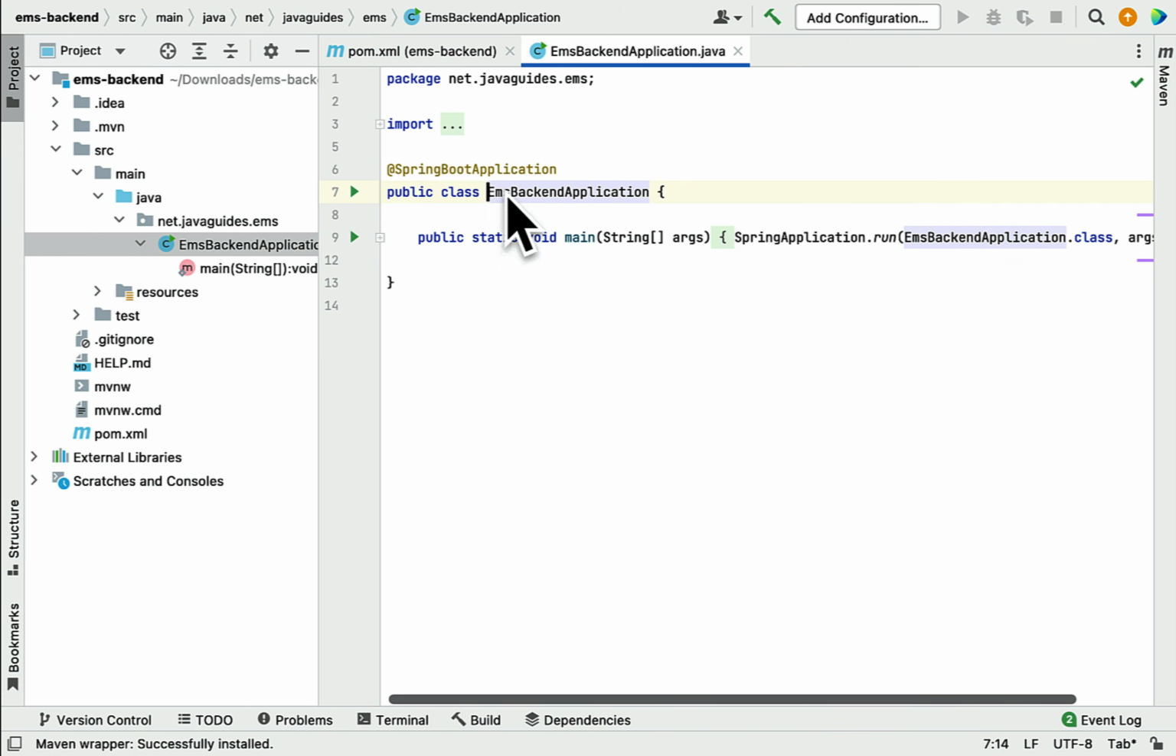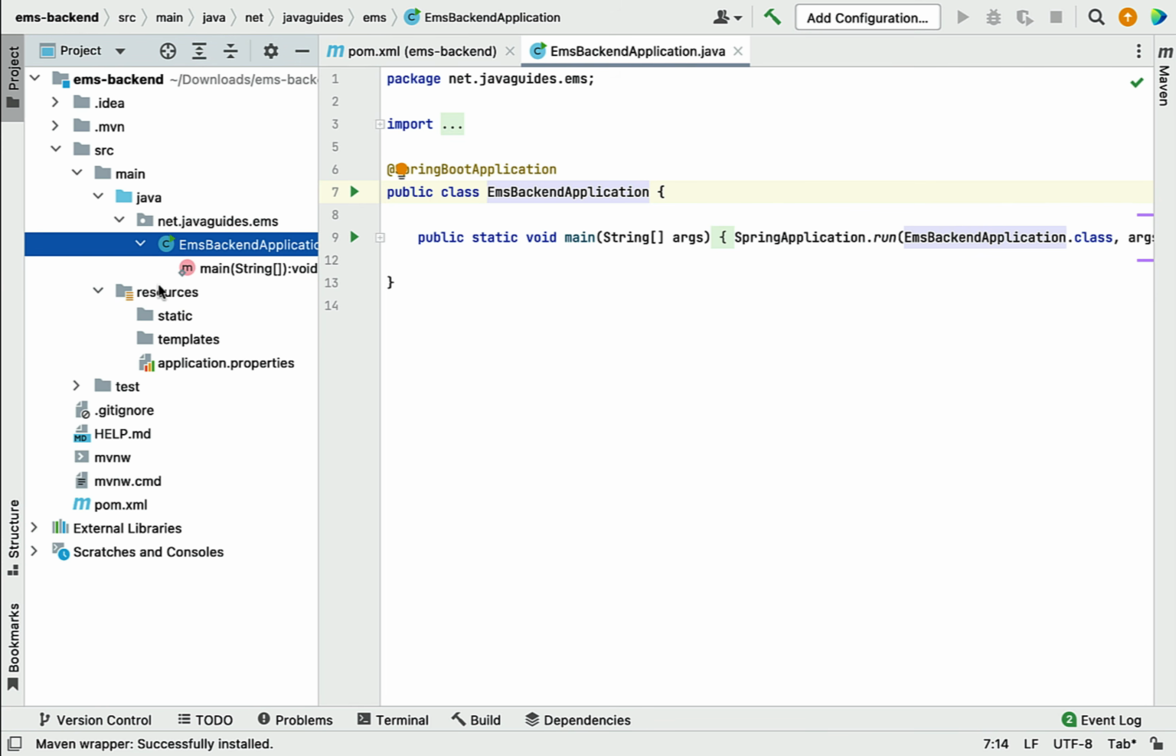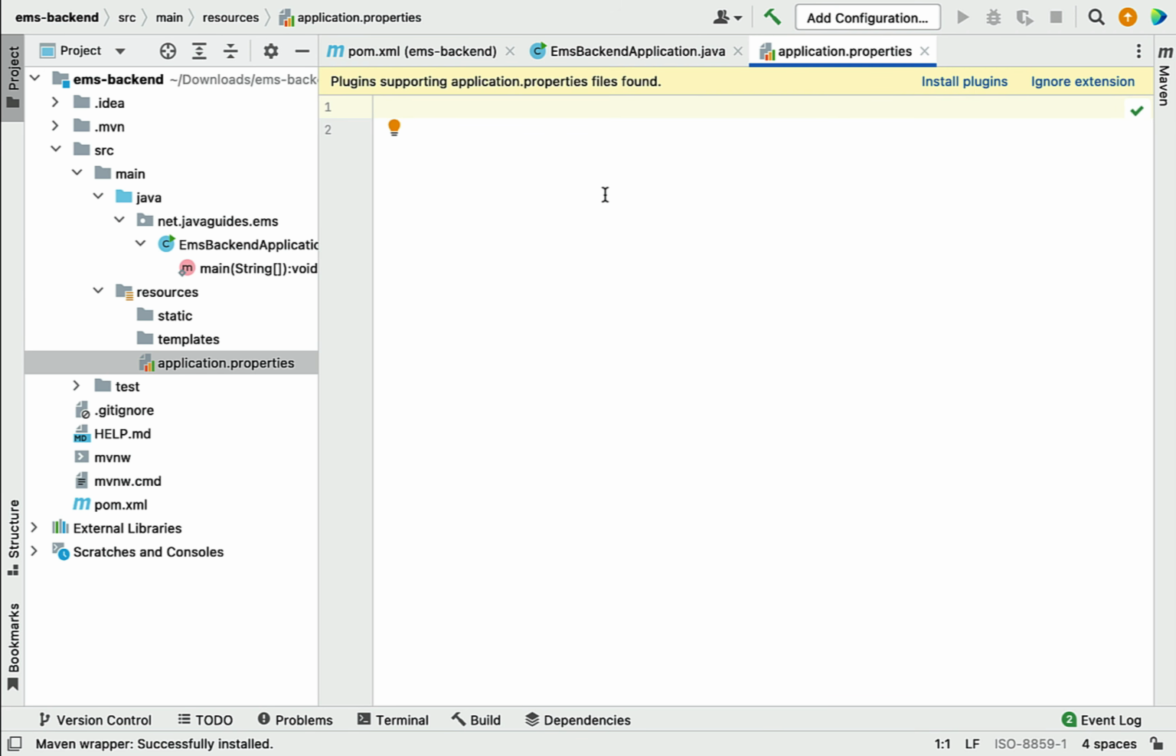From here we can run the Spring Boot application. Next, under resources folder, you can see application.properties file. Here we can configure the application level properties.